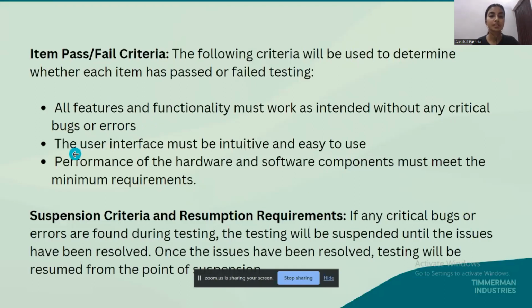The user interface must be intuitive and easy to use. The user interface must look easy and attractive, so that there will be no difficulty for the user to use the laptop. Performance of the hardware and software component must meet the minimum requirement. Whatever requirement we provide, the performance of the hardware and software should meet that requirement.